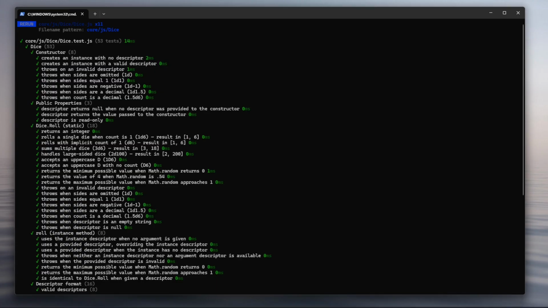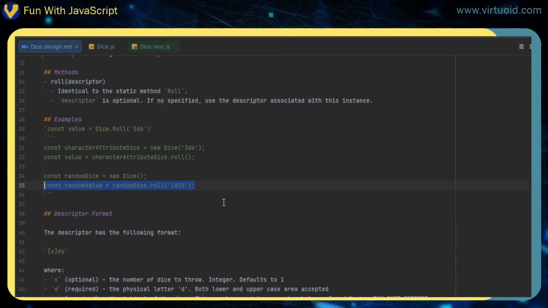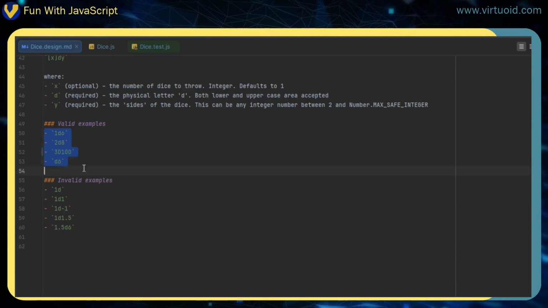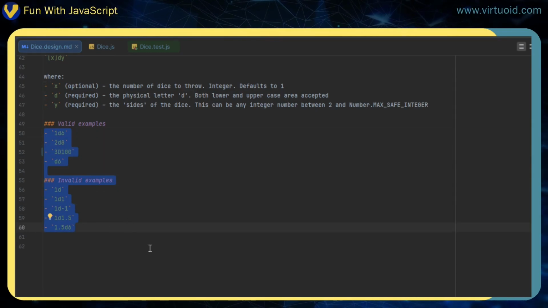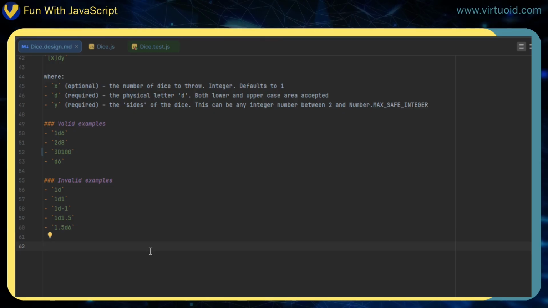So now we are able to come back into here and say without a doubt that at least these particular valid ones are all completely valid or invalid, that we can now pass a dice formula or a dice equation, any way we want to put it, using the X, D, Y format.